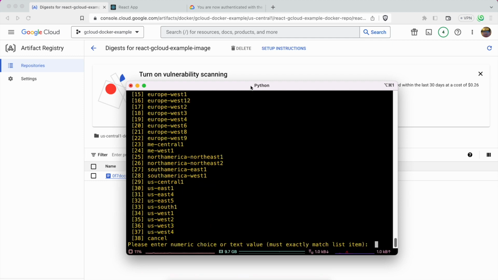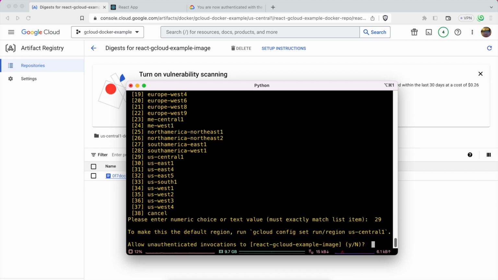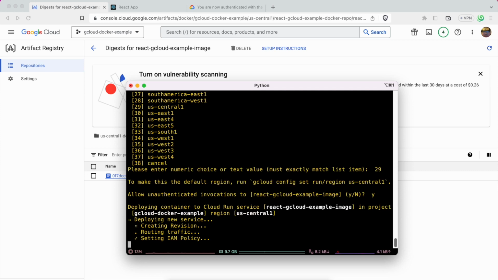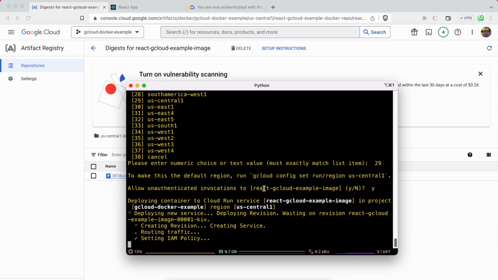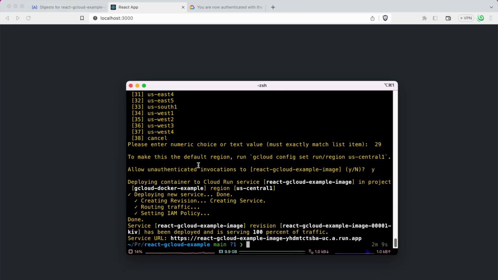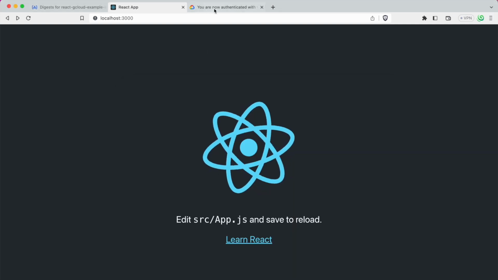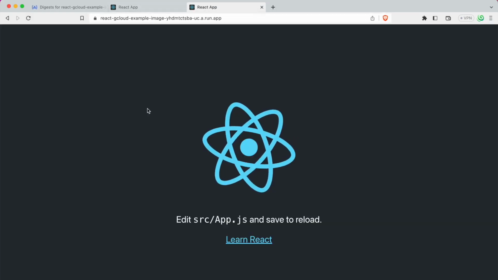And now we just select a region. I went with US Central 1, so I'll be going with that again. And here, yes, you just put yes here. And now it should be deploying. Now we see that's done, and it has given us a service URL. So now the moment of truth. Copy this and paste it here. And there we go. We see that we have deployed it to Google Cloud.